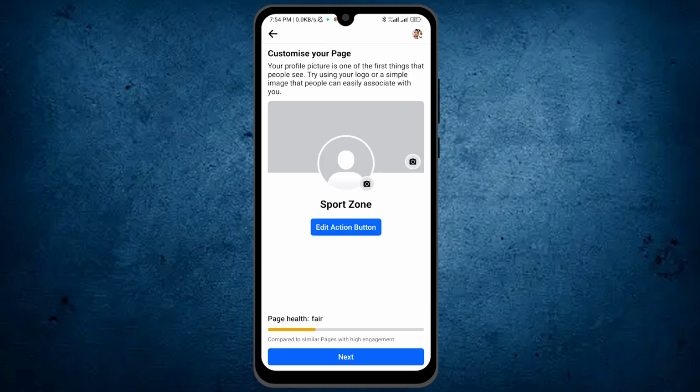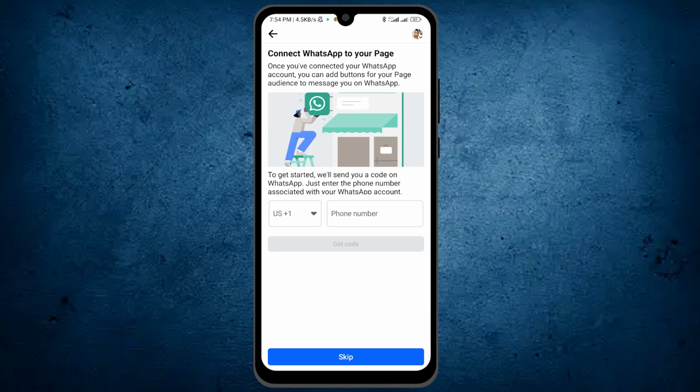And here is the option Connect WhatsApp to your page. It's also a choice whether you want to connect this to your WhatsApp or not. For me, I will prefer to skip this one.